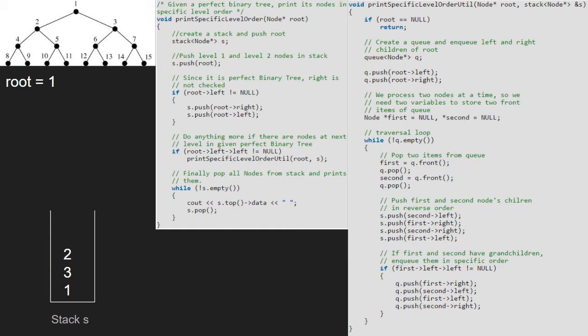We have root variable in print specific order util which will point to 1. We use a queue data structure in this function. We enqueue the left and right children of 1 into the queue. So 2, which is the left child of 1, is enqueued. Then 3, which is the right child of 1, is enqueued. We process 2 nodes at a time, so we need 2 variables to store 2 front items of the queue. We make node first and node second point to null.